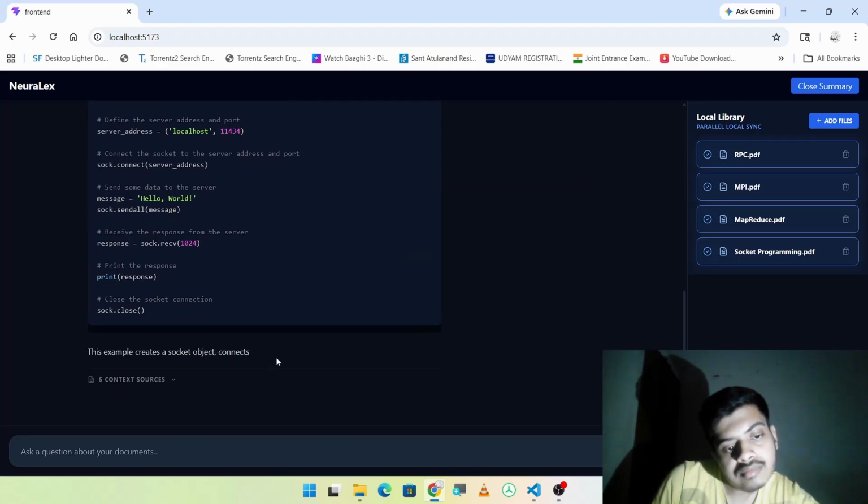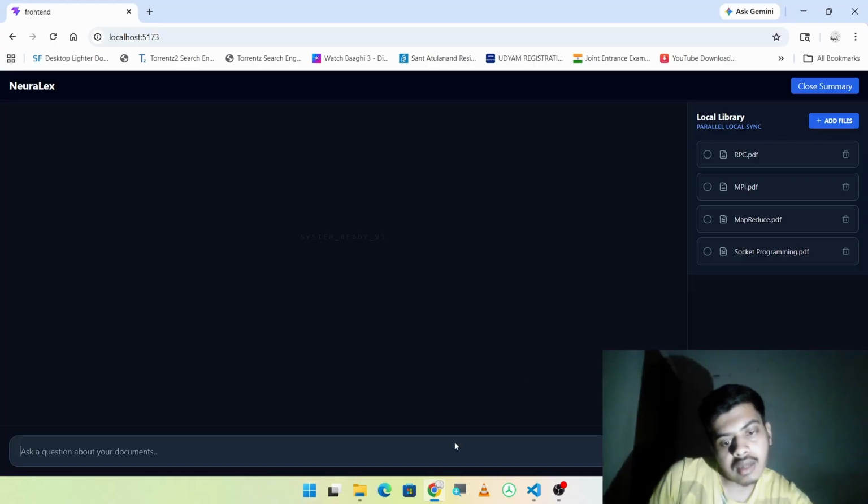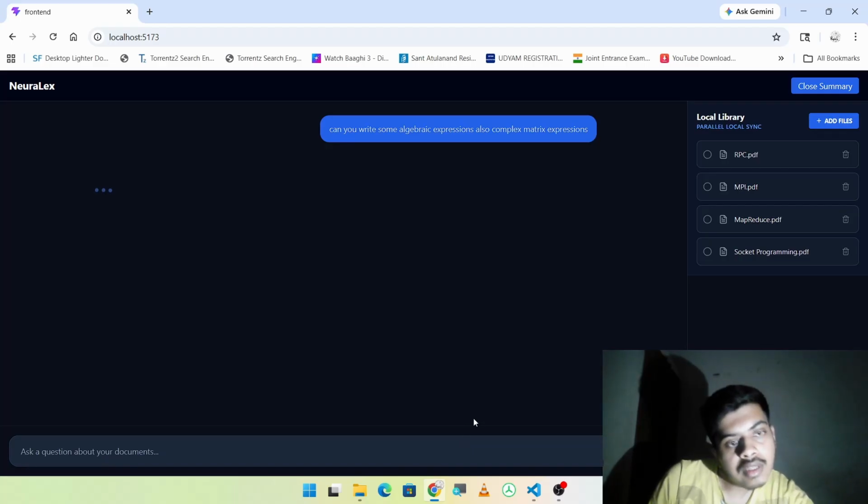Okay, here it is. Let us refresh it to reduce the context size, and let me ask it, can you write some matrix expressions also? Let's see, since we are using LaTeX it should work.